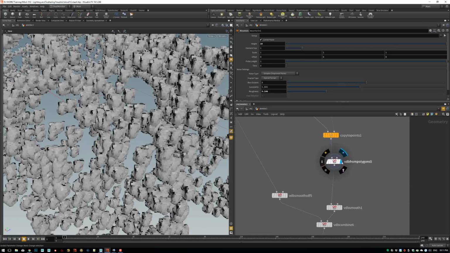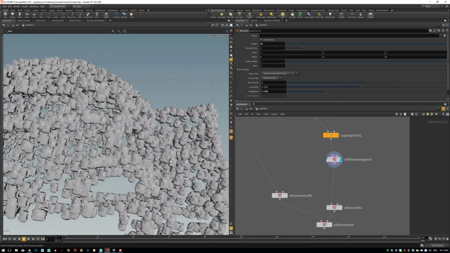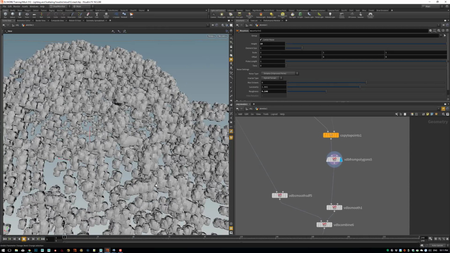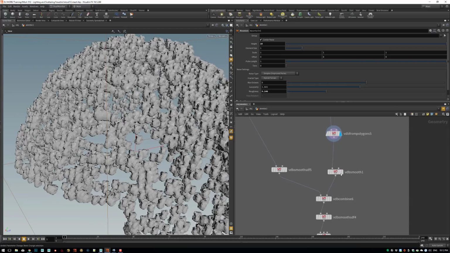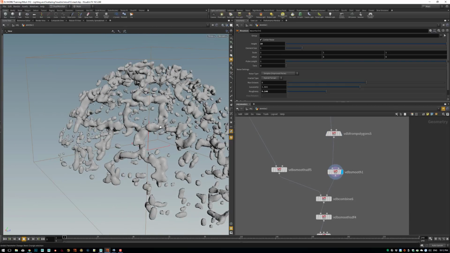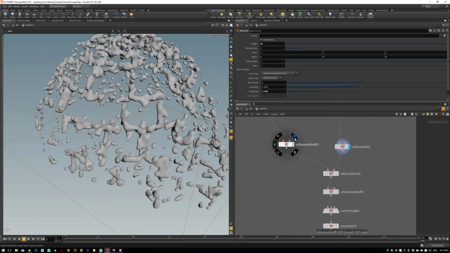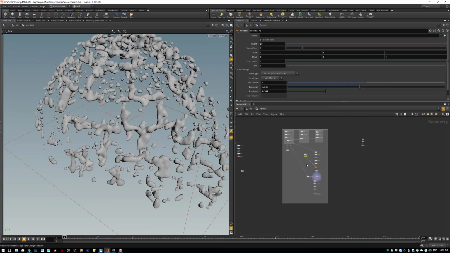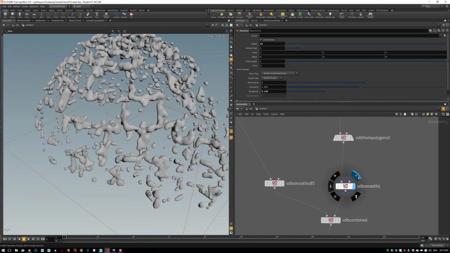So I'm converting all these objects to VDBs again, and you can see because I scattered so many of them, you get these lines of objects and these blobs. And then I'm using the smooth operation again, and then I'm combining this. Using the smooth, you get these random shapes, like longer, thicker blobs like that. So now we are back at this where I started from, and now I have this object.